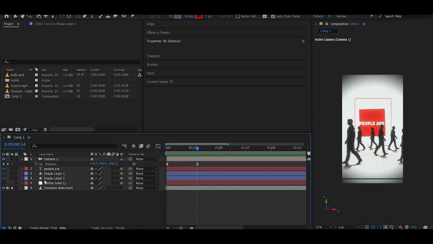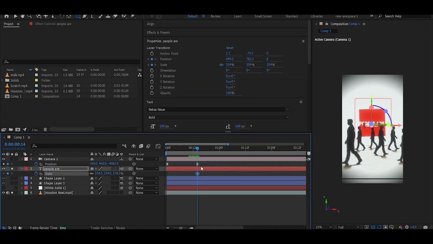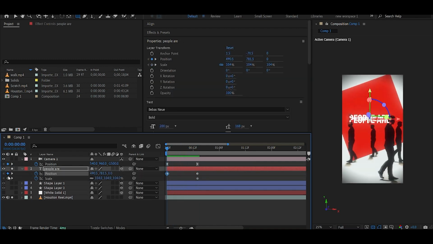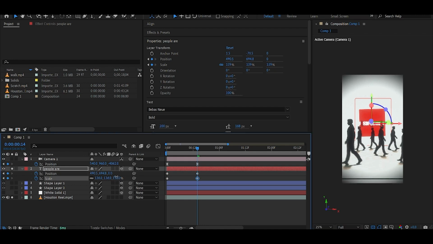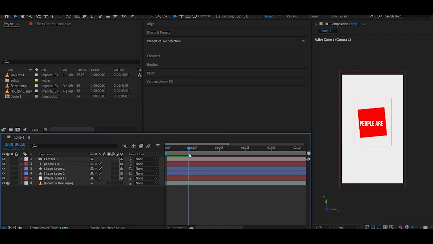My text looks a bit small compared to his. We'll do a sketchy fix by keyframing the scale. Go a few frames forward and scale it up a bit. It's not perfect but hard to notice.